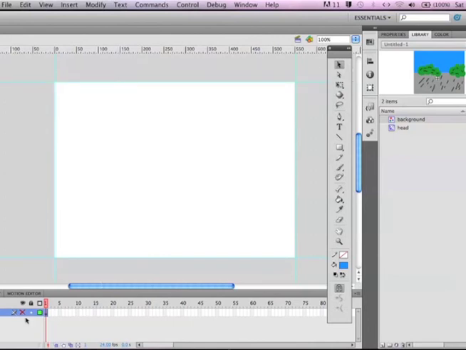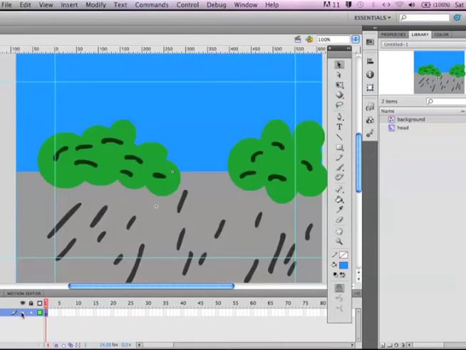So if I turn the layer back on to turn that background image back on, you can see that now I can still see where my stage is. So whatever is inside this box will be seen on the stage, and what's outside of these light blue lines won't be seen in the final animation because it's not in the stage, it's in the wings of the stage.